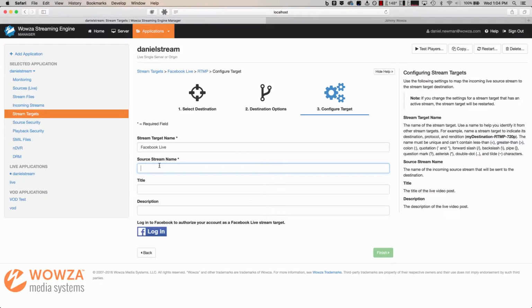The source stream name is actually a lot more important. This is specifying the stream that you're trying to push to Facebook Live. If you don't know the name of your stream, you can always go back up to here to Incoming Streams, and you can find out the name of that stream. But I know that by default, mine is just called My Stream.